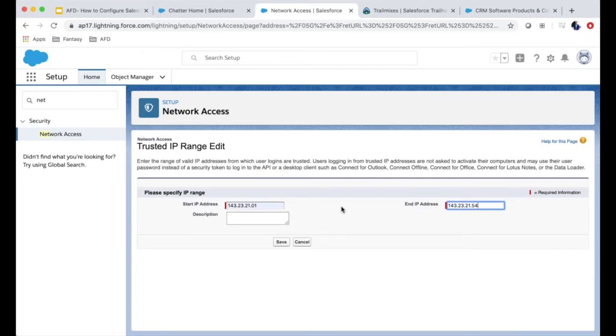This also works for mobile. So if they're using their mobile phone and this is not part of the trusted IP range, they would not be able to log in. Okay, so that's how the trusted IP range works. It takes effect for the whole org.